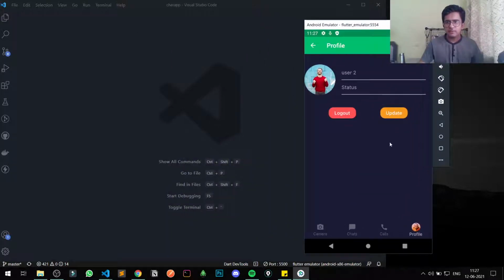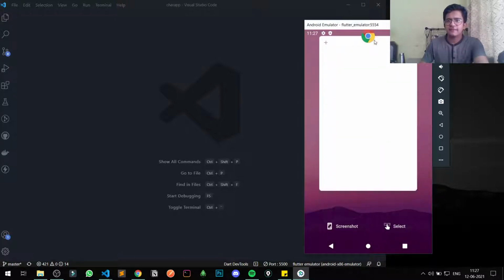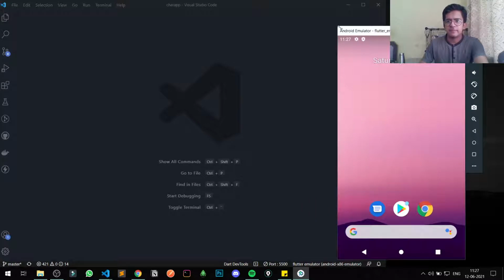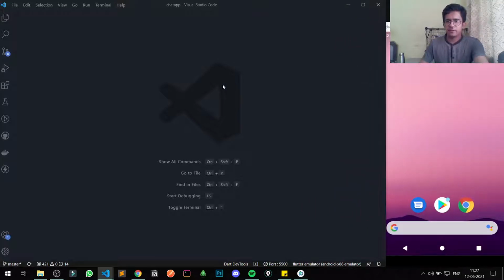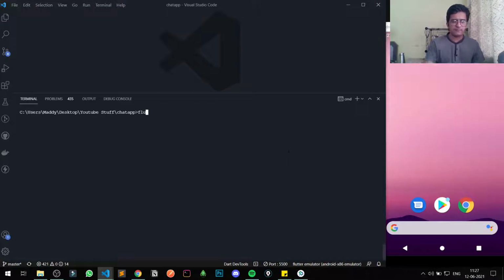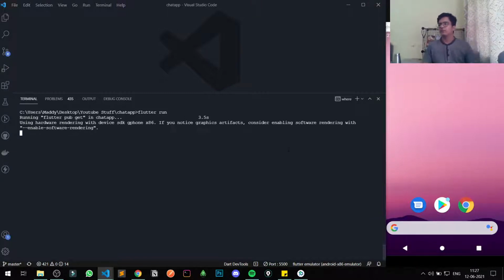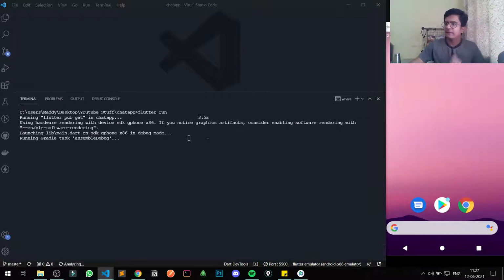I think this will be working. Yes, this is working. A little bit lagging, but it's okay. So I believe I can just type flutter run. This should work. Okay. So once the login has been working, there is still more stuff to do. Let's see.